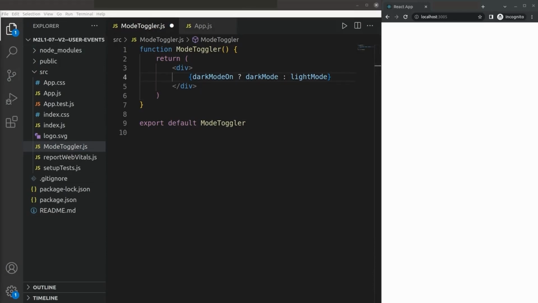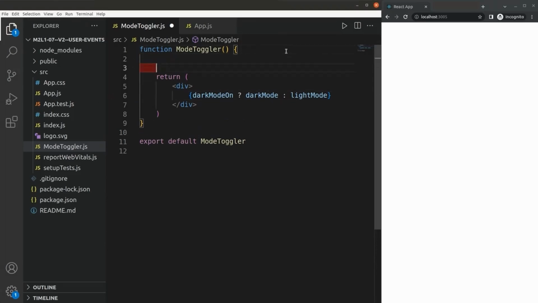In this statement, a JSX expression wraps the ternary which checks if the value of dark mode on is true or false. If it's true, it will return whatever is stored in the dark mode value, and if it's false, it will return whatever's stored in the light mode value. However, I don't have the values I'm evaluating yet, so if I save this code now, it throws an error. Instead, I define these values by declaring 3 variables above the return statement.